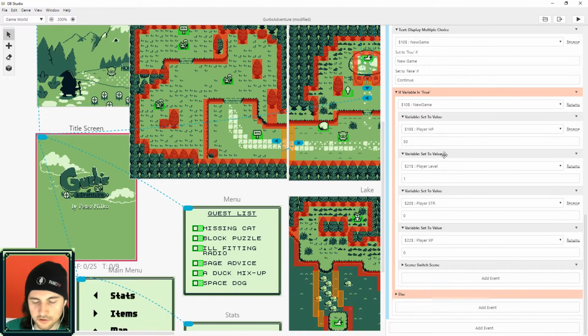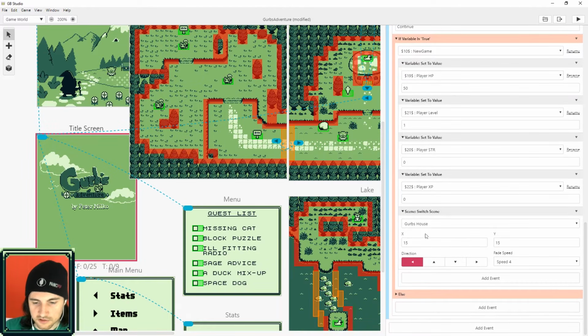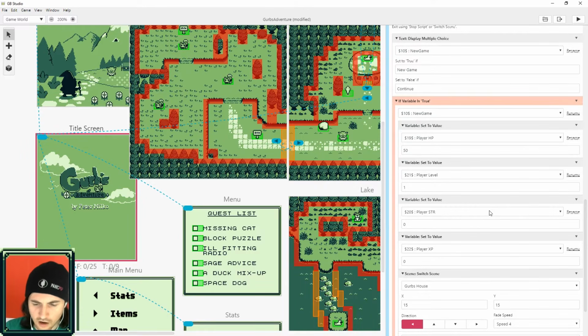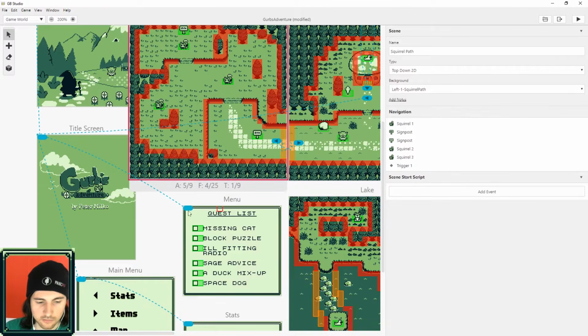And the order here doesn't really matter. So we've got player HP, player level, player strength, and player XP. And then we've got switch scene, which is going to switch to the GURBS house. Oh, let's make this 10. Set strength to 10. Okay, so I think these are all the stats that we need for now.